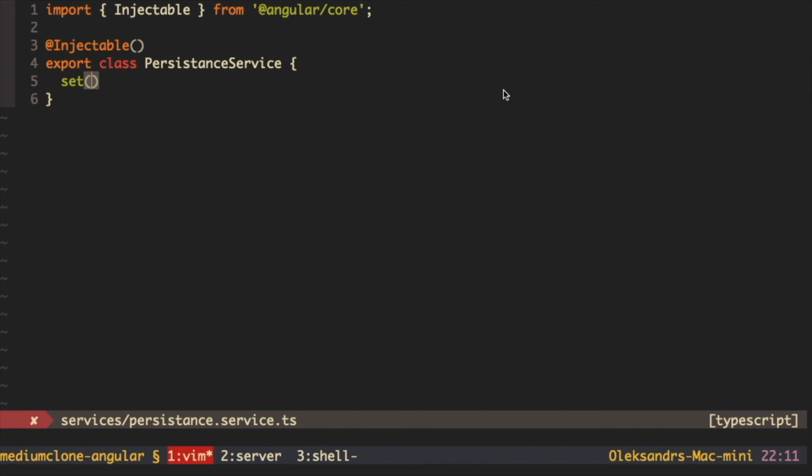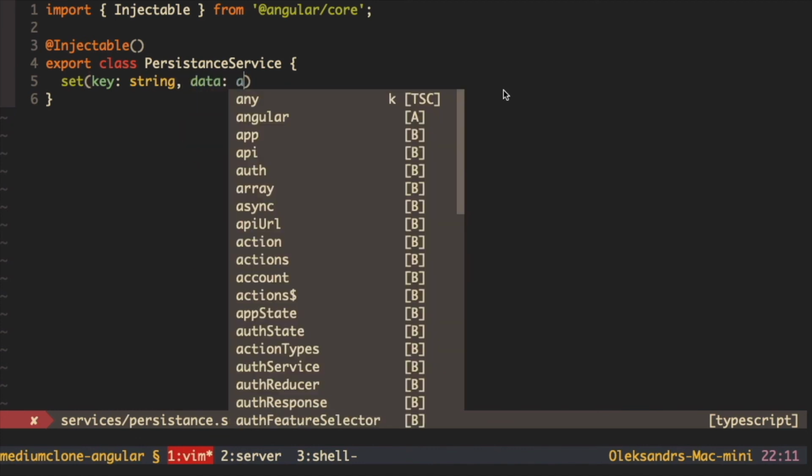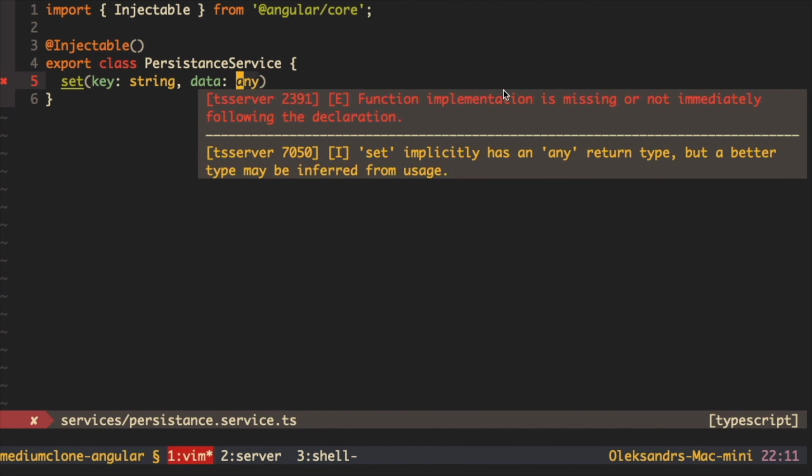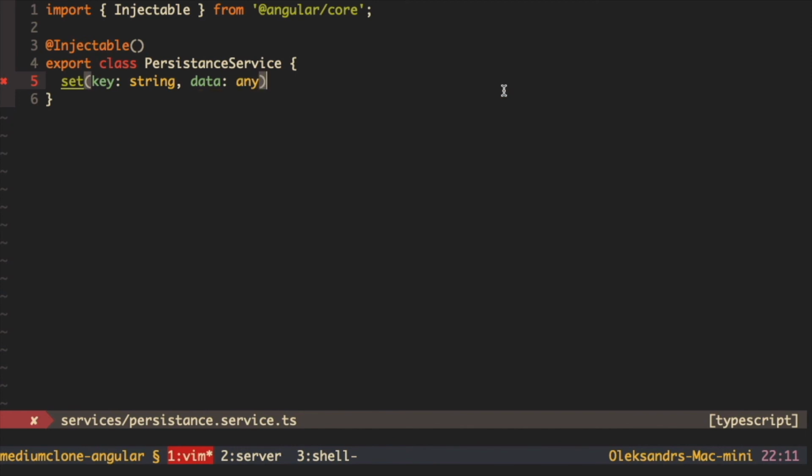First of all is set, and we're setting here a key, for example access token, so the key will be string and the data will be any. And this is one of the small cases where any is allowed, because we don't know what type of data we want to save. It can be a number, a string or an object. That's why any is fine here. And we're returning void because we won't return anything.